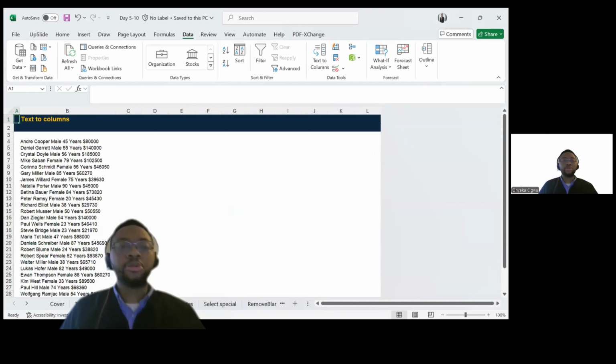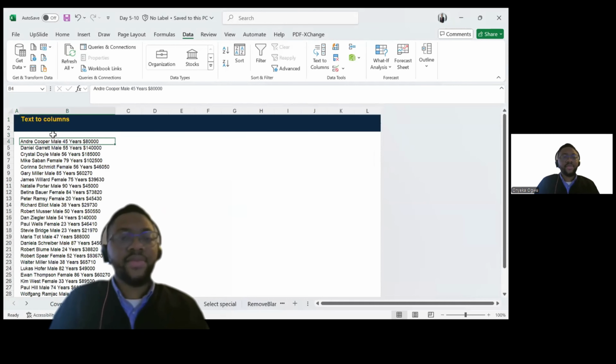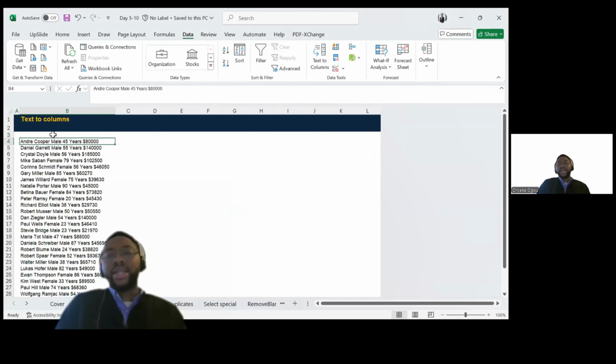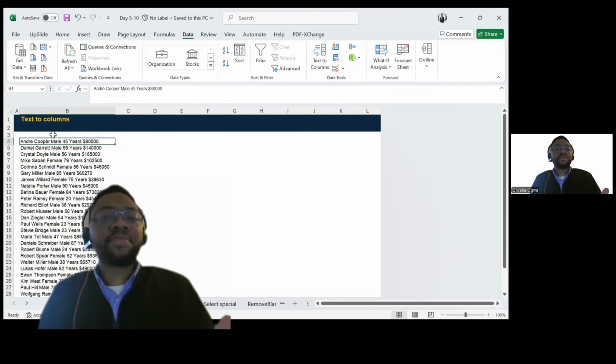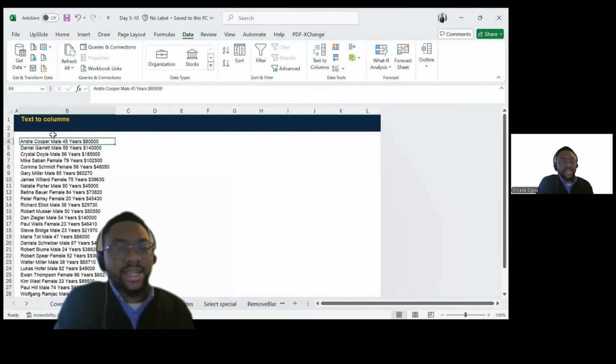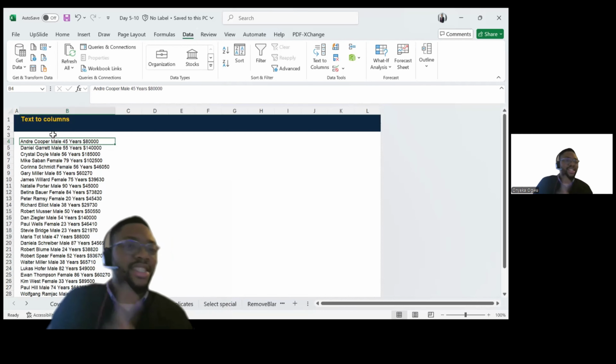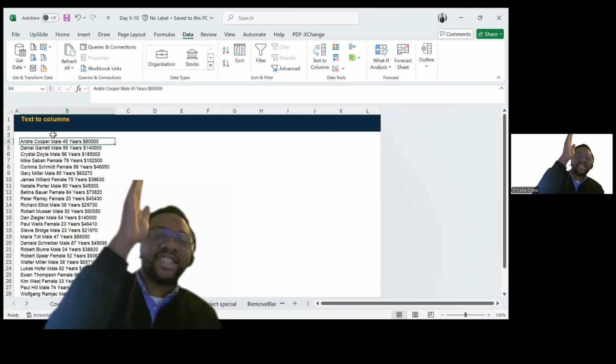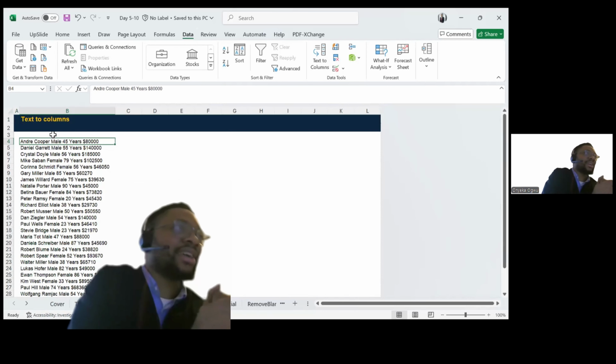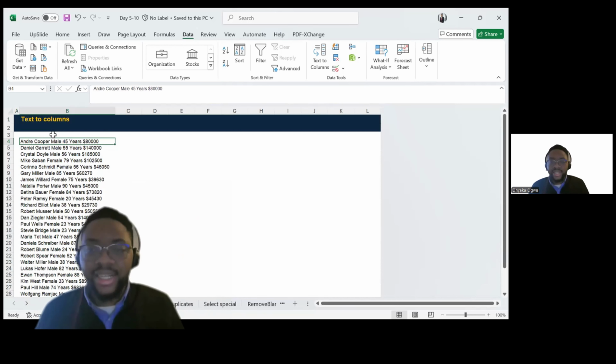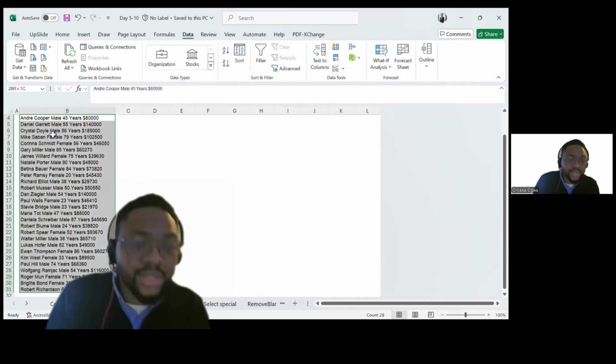So text to column, assuming you get data that's like this, right? It's data, but it's not clean. The reason why it's not clean is because everything is lumped in one cell: the first name, the last name, the age, the gender, and I'm assuming that's the salary. Everything lumped into one cell, and you have about 31 of these.